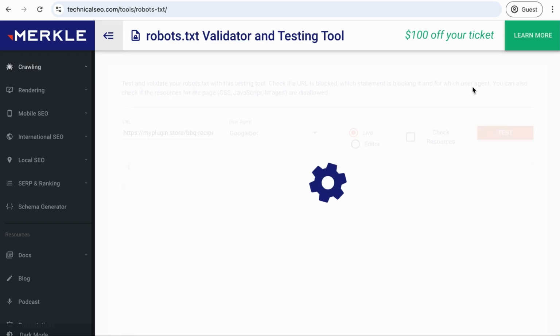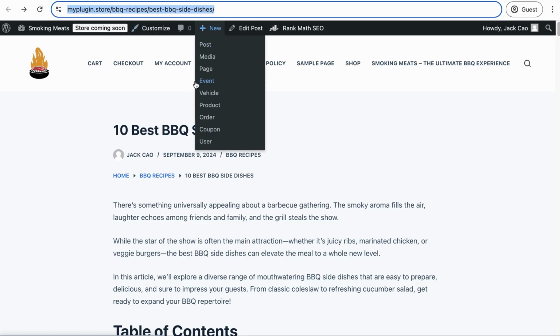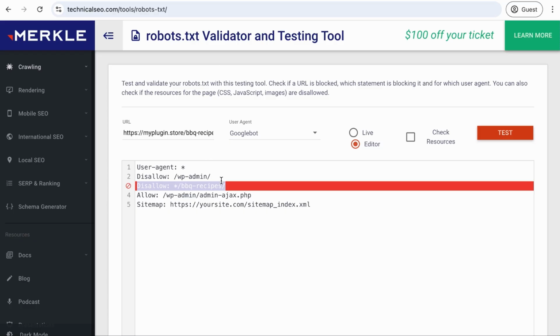Let's hit test, and in just a few seconds, the tool will instantly validate if the crawler has access to the URL based on the robots.txt configuration on your site. And as you can see, this is the rule that is blocking the search engine crawlers from crawling the content of this URL. So if this URL is supposed to be indexed, you may want to consider removing this rule.